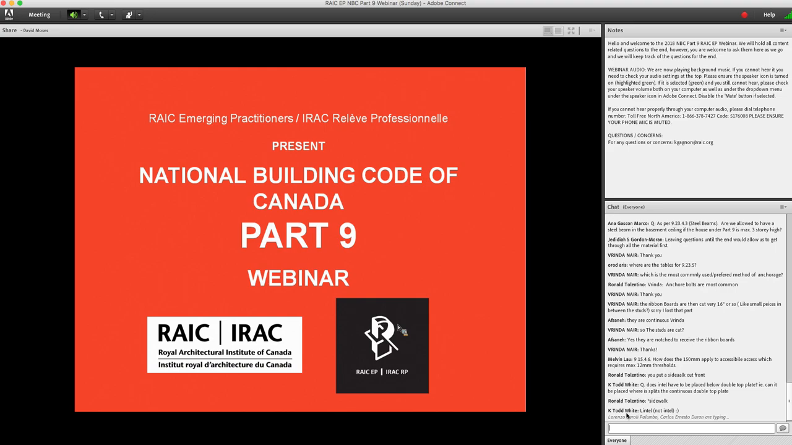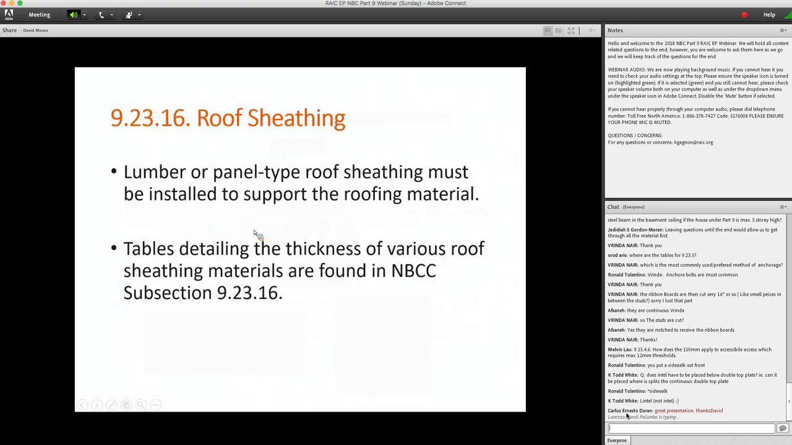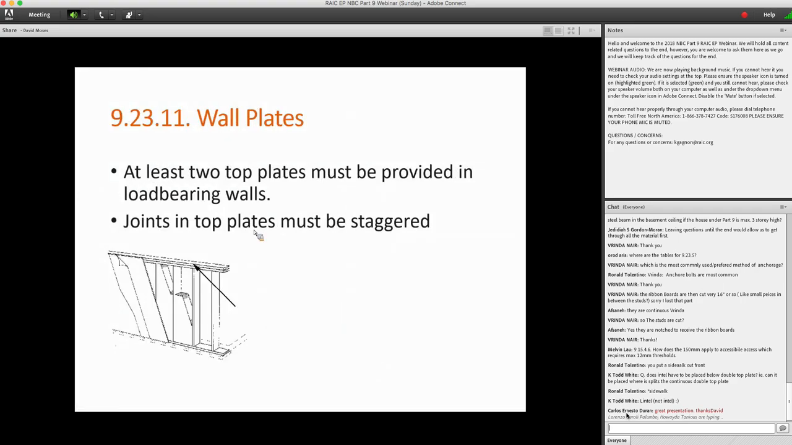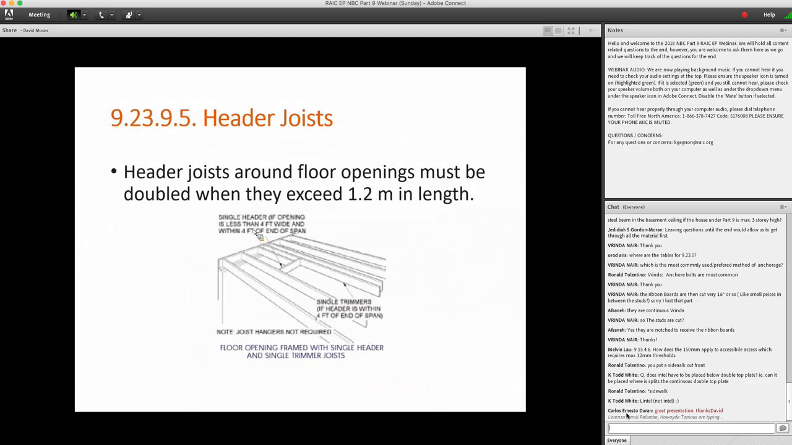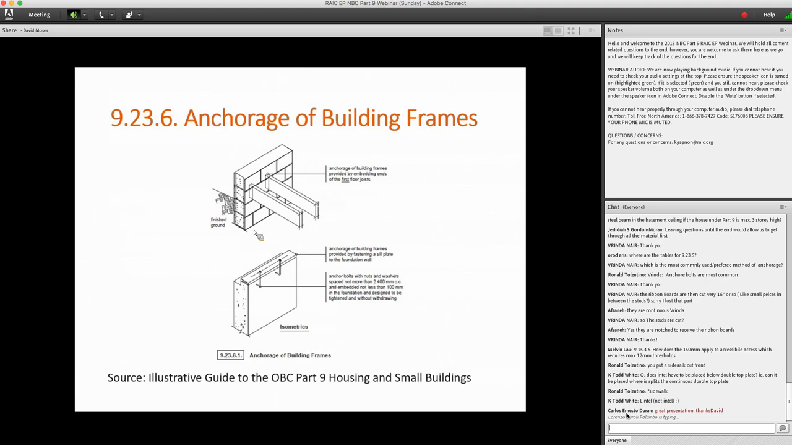One of the questions I had was, what's the most commonly used or preferred method of anchorage? So the anchorage, we talked about anchor bolts. Anchor bolts can be cast in place in advance. They're steel bolts. They're J-bolts. So if they're cast in place, they're usually about 2 or 3 inches on the hook and between 6 and 12 inches long, depending on the need.